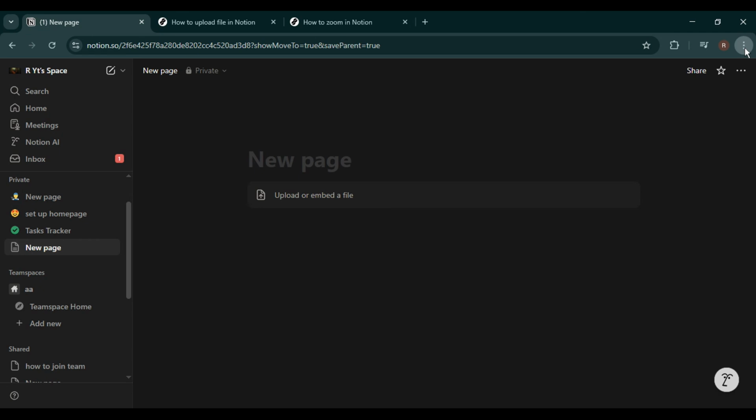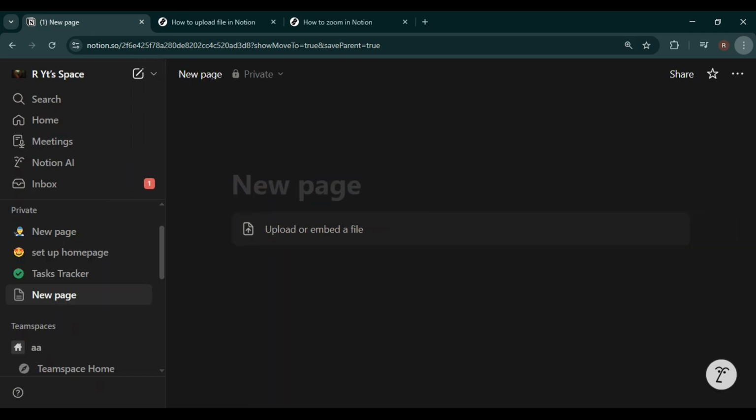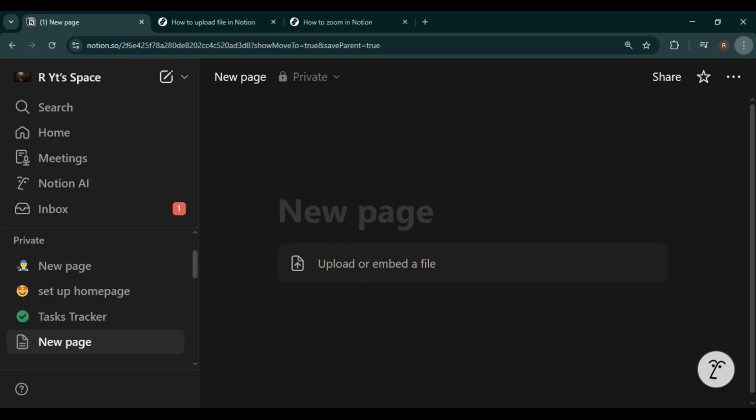When the menu opens, look for the option labeled Zoom. Right next to it, you'll see a plus icon and a minus icon. To zoom in on your Notion page, click the plus icon. You'll immediately notice that everything on the page becomes larger, including text, icons, and page content. If you want to zoom in further, just keep clicking the plus icon until the size feels comfortable for you.